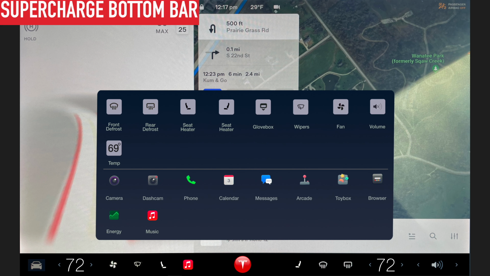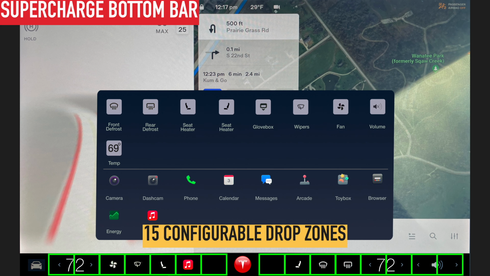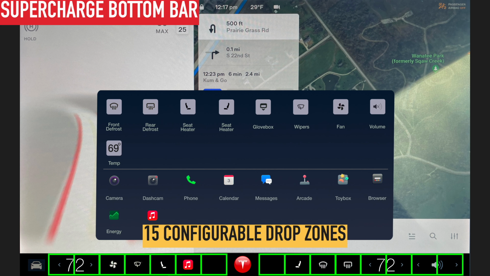Now, the biggest thing, in my opinion, that needs to be addressed with version 11 is that bottom bar. The 4 app slots just doesn't cut it. In my opinion, Tesla could supercharge that lower app bar by breaking it down into 15 different configurable slots. And there's space for it. And this, in my opinion, is why I think there's space for it. And each individual icon that you have can occupy 1 or more slots. So in this example, you see temperature. That is actually a configurable location, and temperature takes up 2 slots where the fan or the wipers or the seat heaters take up 1.